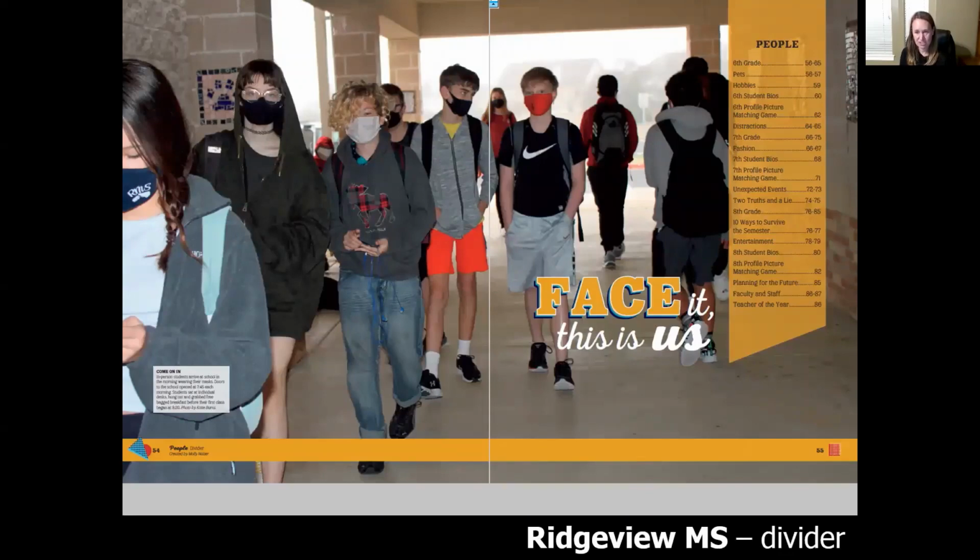This is their people section, and their title for the people section is "Face It, This Is Us." And then they have a detailed table of contents on the divider, so it tells you all the different things that you'll find in this section right here on the page.